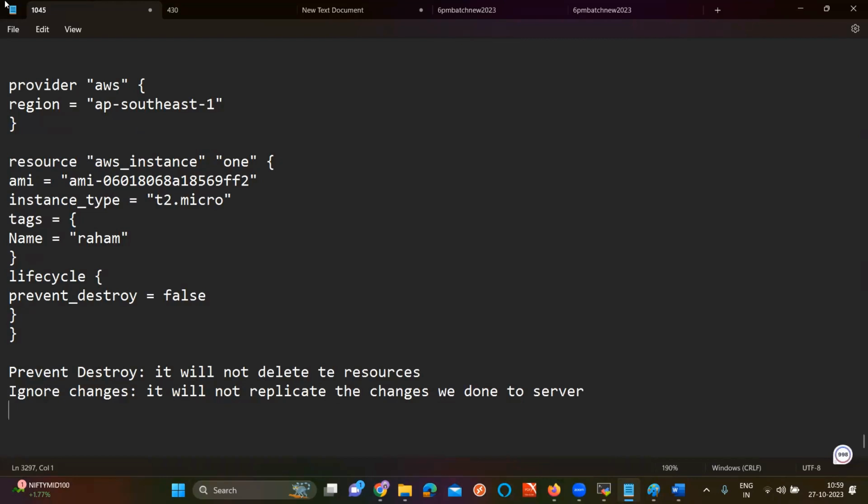And there is one more thing. This also I'll tell you, not on the syllabus, but I'll tell you. Ignore changes done, prevent destroy done. The concept is: prevent_destroy, ignore_changes, and the last one is. Let me carry this one.